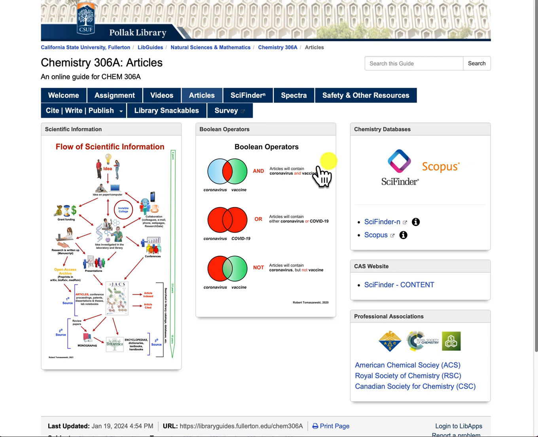Now here I've selected two databases, SciFinder and Scopus. SciFinder is a chemistry or chemical information database. It's very subject specific. It's often used with chemistry students. Scopus is a universal database. So it can be used with all disciplines, with the sciences, social sciences, and arts and humanities.